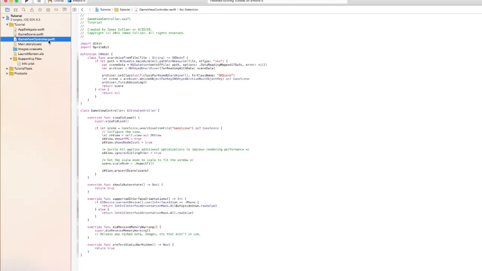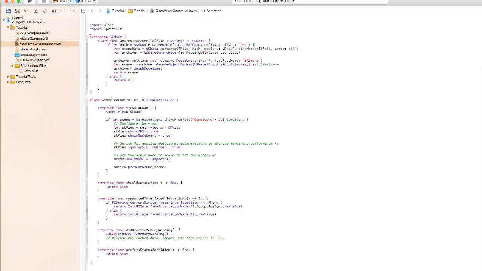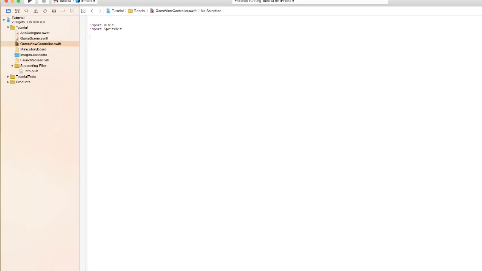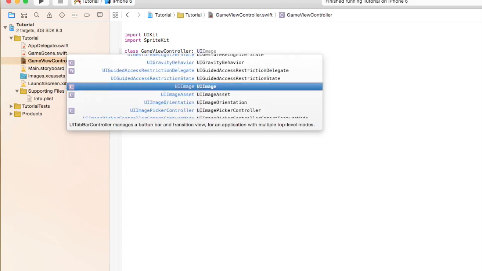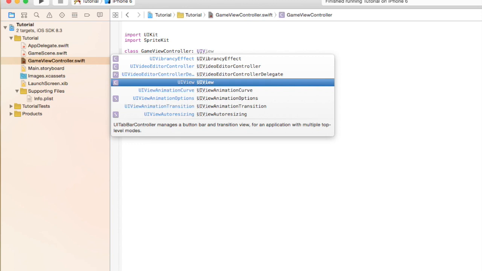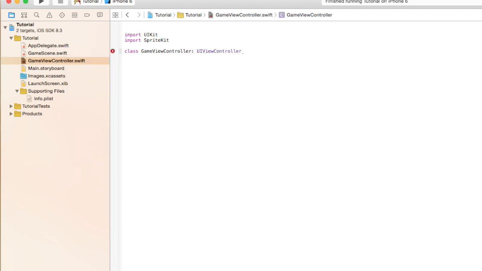Alright. Go to GameViewController.swift. And then we're just going to get rid of a whole bunch of stuff here. Get rid of all that. And we'll create a new class, and it'll be GameViewController, of type UIViewController. Open quotation, close quotes, and we'll start in here. Let me go ahead and type some of this stuff out real quick.